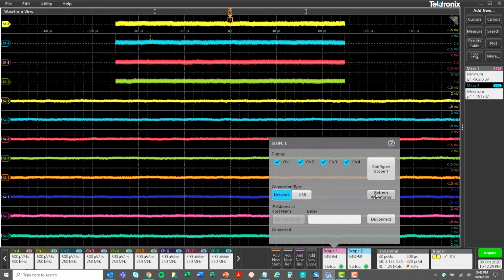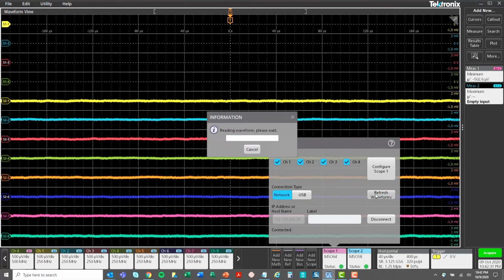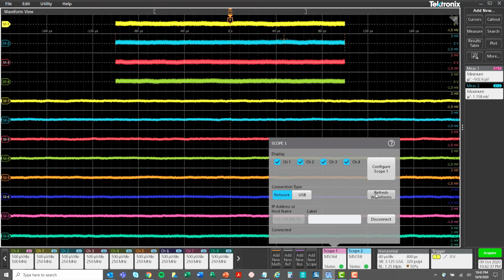So here I can click refresh waveforms, and it's going to go back to the scope and pull in whatever the latest waveform is, right? Let's say that my first setup was wrong. Very easily, quickly pull in whatever the newest data is.